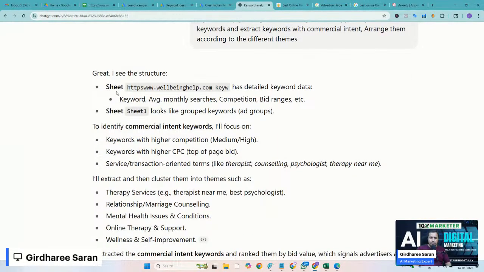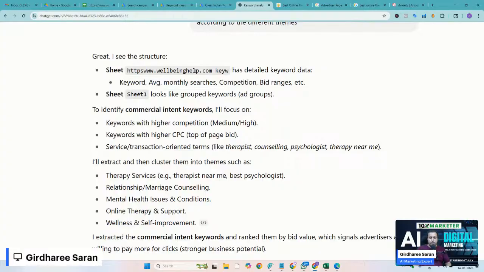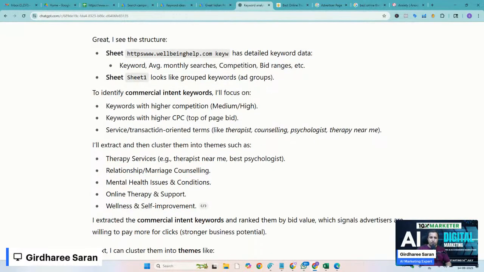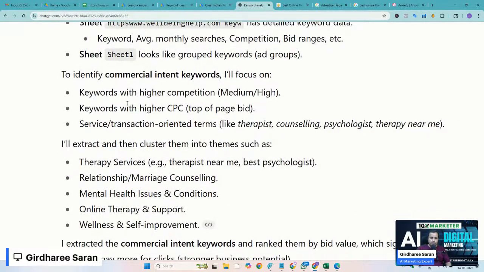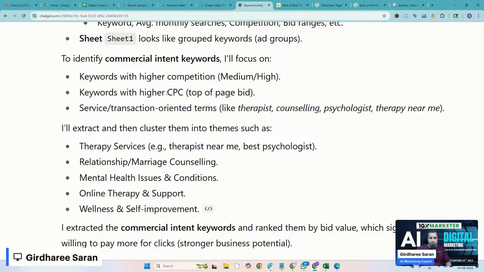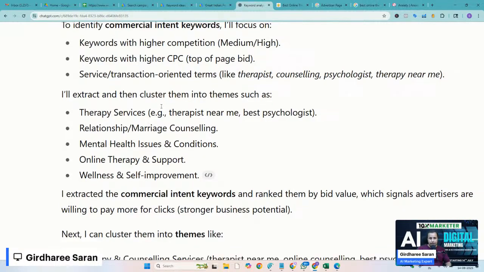So it says, I have the keyword data, and it took it from the Google Drive. So I have connected Google Drive with this ChatGPT. Then it has identified the commercial intent keywords, which are like higher CPC bid, high competition, and transaction oriented terms like this, right? This is how it identified.